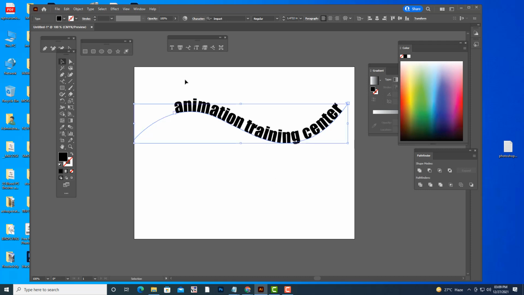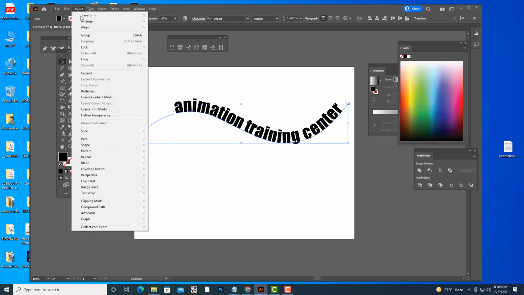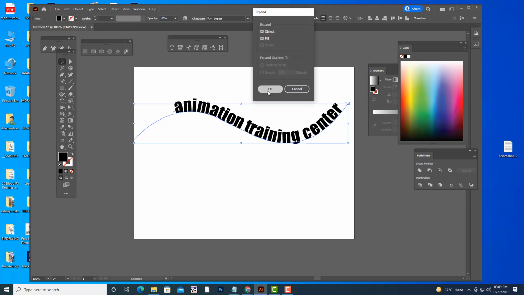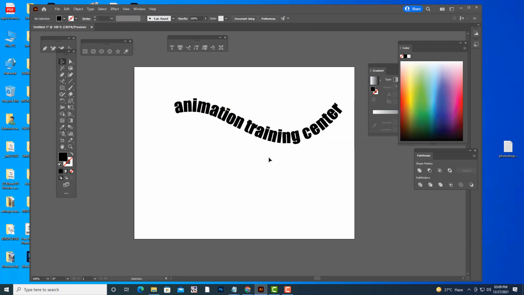And then if you want to delete the path, you have to expand. So just select the text, or select this one, and then go to object and expand. Once you hit expand, the link between the path and the text will go away. Okay, something like this.